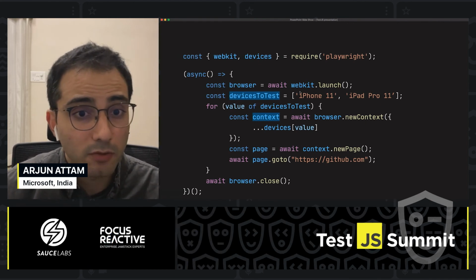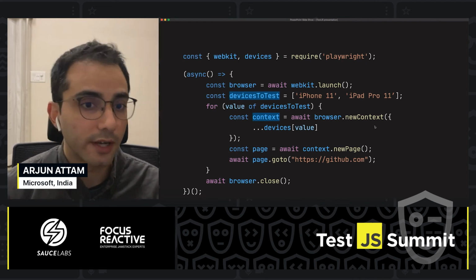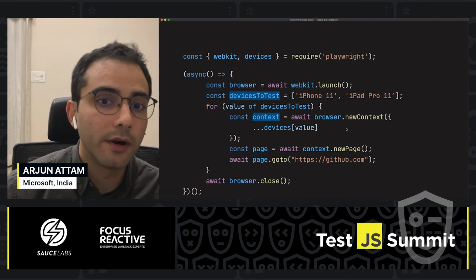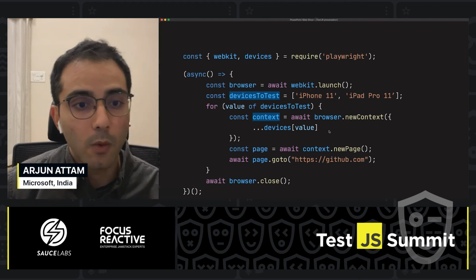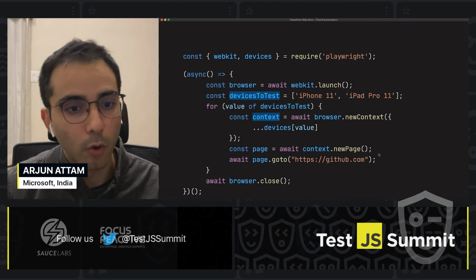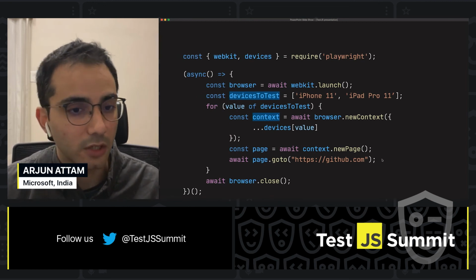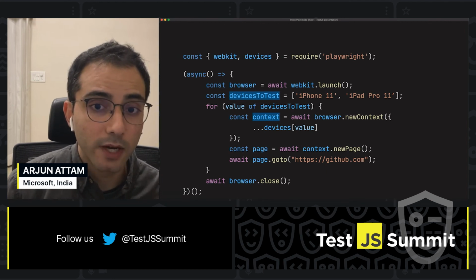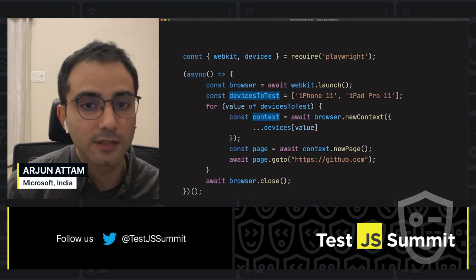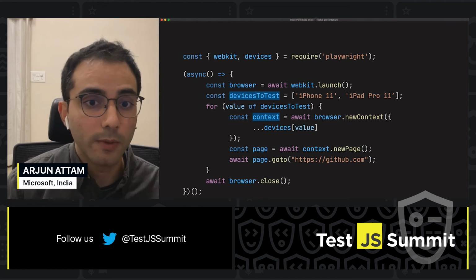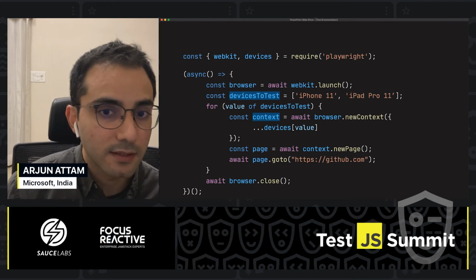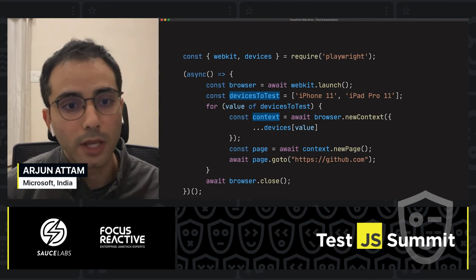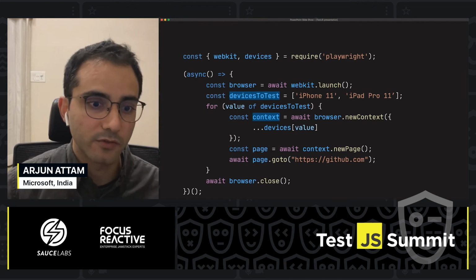Now, when I'm creating this browser instance, I can then create a browser context on it. And I'm looping over the devices to test and creating a new context for every device that I want to test. Once I have that browser context, I can then open multiple pages inside it and navigate to the pages that I want to. This essentially means that we had one browser instance, but we were able to reuse that browser instance in the form of browser contexts to run multiple tests across multiple devices. Browser contexts therefore not only make your tests faster, they also give you a lot more capability to run emulation scenarios, for example.